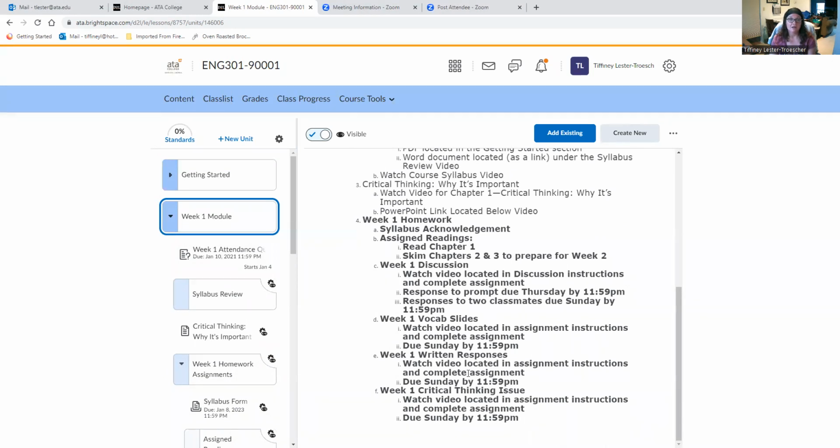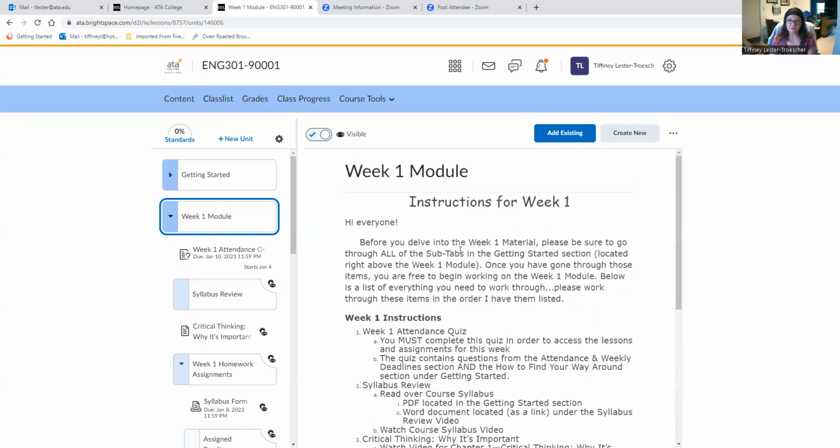Another good practice to get into is using this outline, this part of the outline especially, as a checklist for yourself, right? Did I do the syllabus acknowledgement? Did I do the assigned reading? Did I do week 1 discussion? Did I do the week 1 vocab slide? Did I do the week 1 written responses? Did I do the week 1 critical thinking issue? Right? It gives you a checklist, but that is how our course is laid out, and every week will be the same.